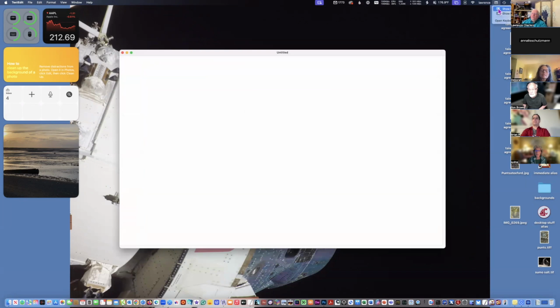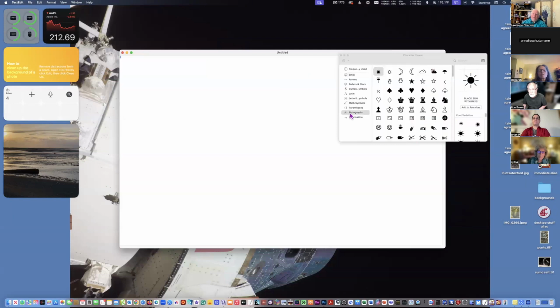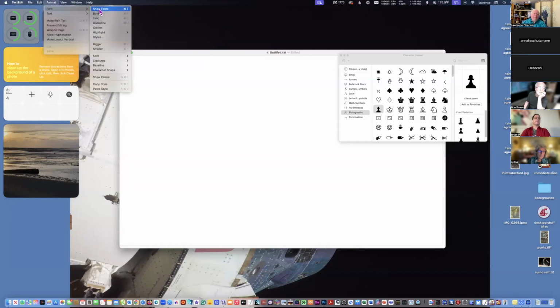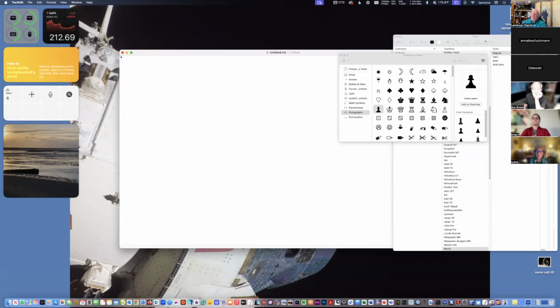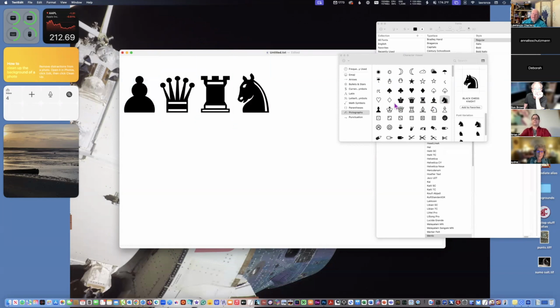Going to go to show emojis and symbols, and we're going to go to pictographs, and we're going to take this little chess pawn, and I'm going to double click on it, and it puts a chess pawn on the screen. You can't see it because it's really small. So I'm going to say show fonts, and I'm going to make it 288 pixels, and we have a pawn. And double click this, and we're going to have a king, and a rook, and a knight. Actually, that was a queen. Let's add a king just for the heck of it.